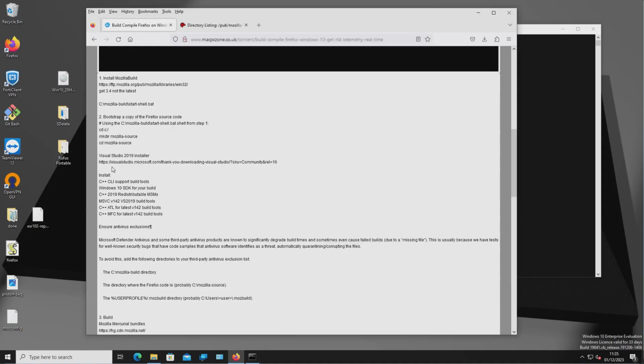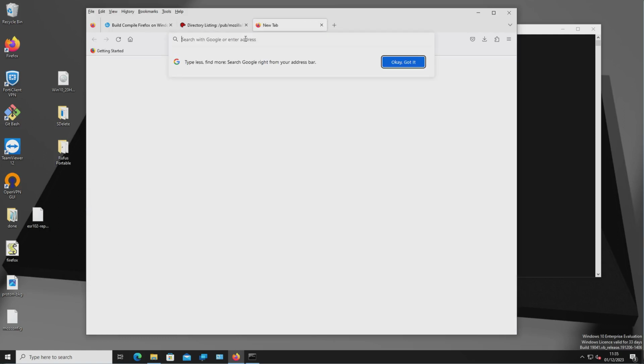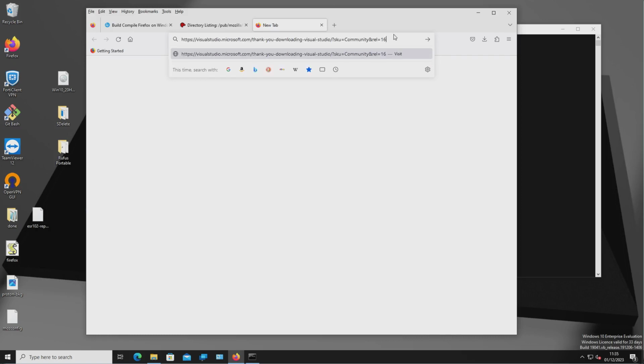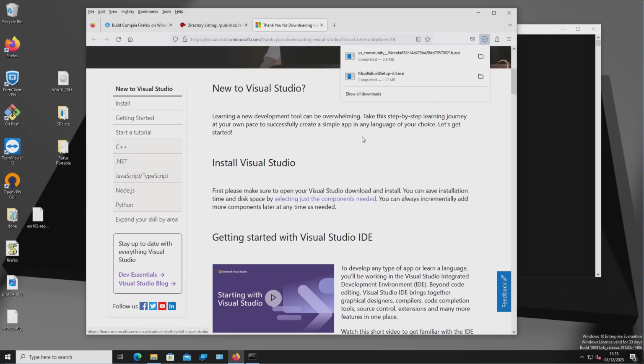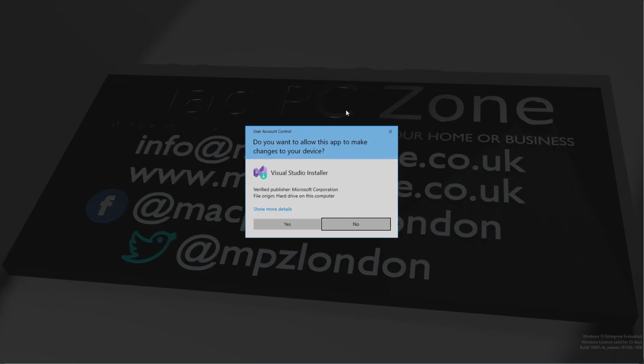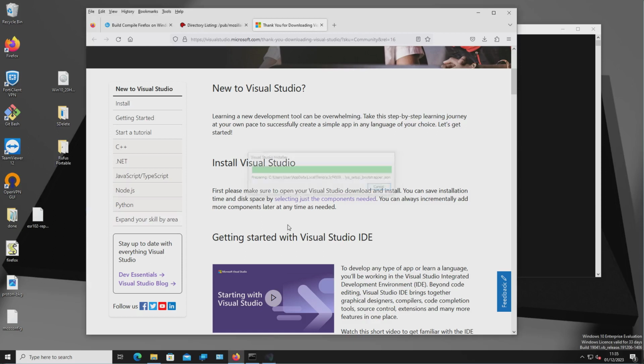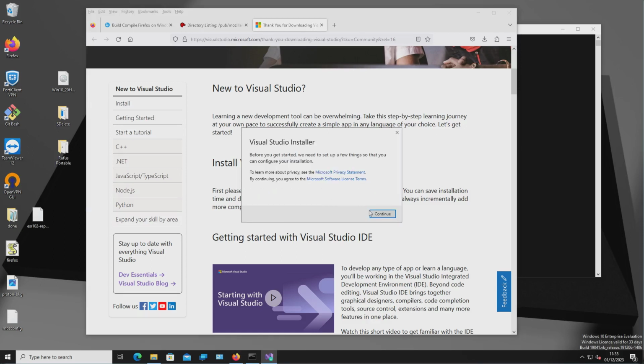The next thing you need to do is we need to get the Visual Studio 2019. So don't bother getting the latest version, because Microsoft always likes to break stuff in the newer versions. So this one worked on Windows 10. So this is the one you should get. Make sure it's got the 16 at the end. And then, oh yeah, it just starts by itself. So if you run the installer, and continue.